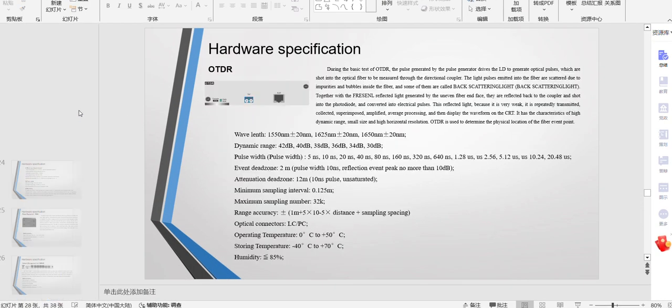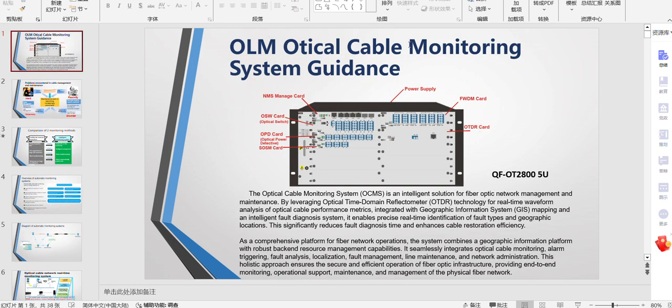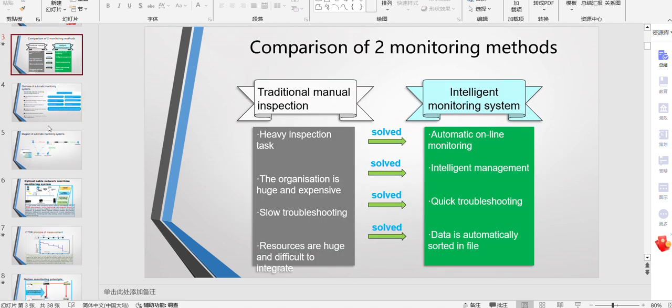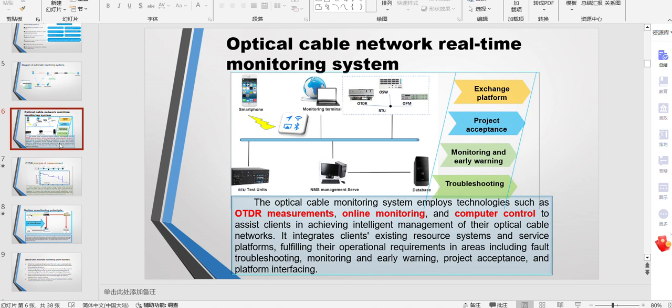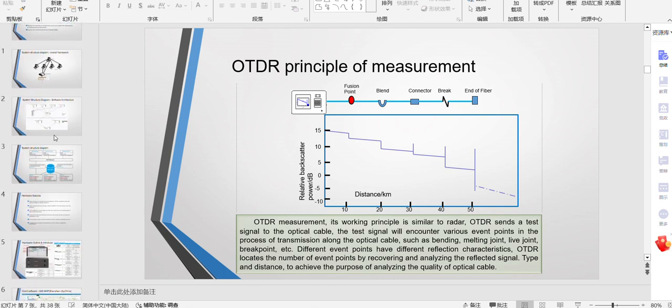In the meantime, we also have a PowerPoint file to introduce our system here. As you see, the guidance, like the user menu. This is some basic information about the optical line monitoring, the traditional way, the modern way, etc. How this works, like the optical line problems, bend, connector, break, etc.